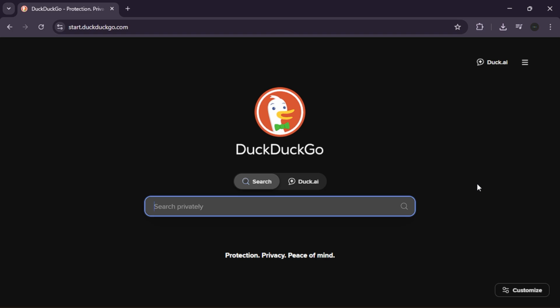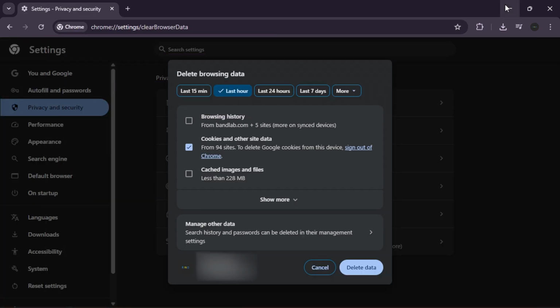If DuckDuckGo is hanging or showing an error displaying search results, the most common culprit is a corrupted piece of cached data stored in your browser. Open your browsing settings, go to Privacy and Security, and select Clear Browsing Data. Choose All Time and ensure you check cookies and other site data, as well as cached images and files.